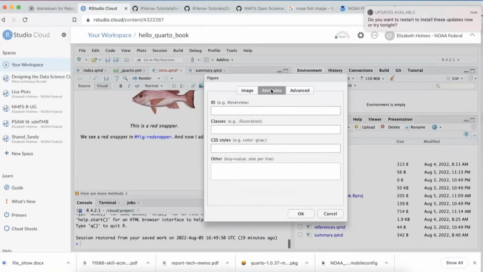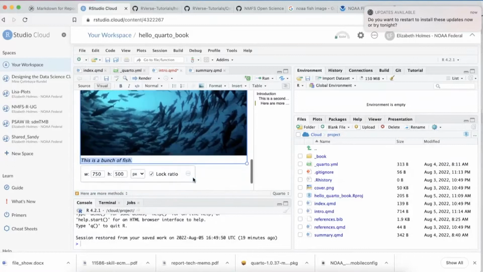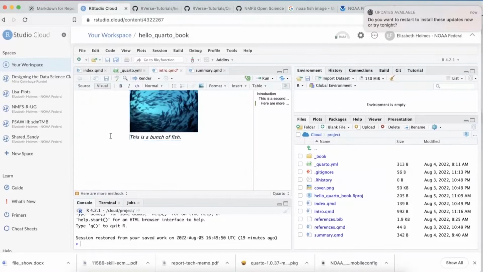Okay, attributes. Do I want any attributes? Oh, that's cool. Maybe I'd like a border. I could put a border on it if I want it, but I'm not going to. Oh, ID. Yeah, I'd like an ID because it's going to allow me to have a reference back to this fish. There we go. Okay, cool. Hey, nice. It's a little big. Let's make this smaller. Okay, cool. All right.